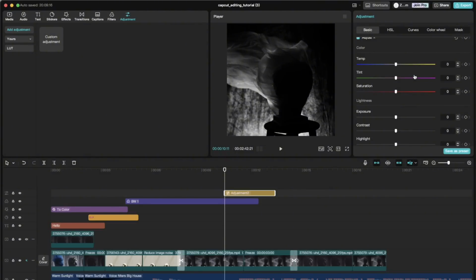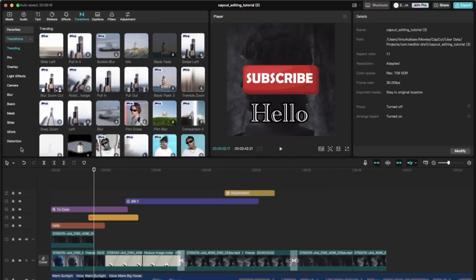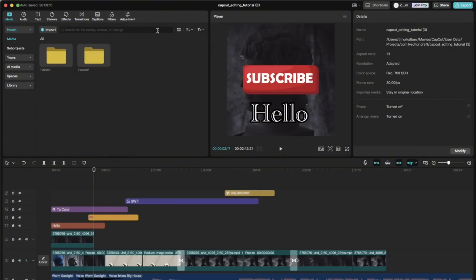So it basically does the same thing, except it not only applies to the selected clip, but to the fragment that is located under the adjustment up here on the timeline. Basically, we explored the whole window here on the left, and we learned about audio, text, and some effects available in CapCut. And now let's see how it works in the phone version.